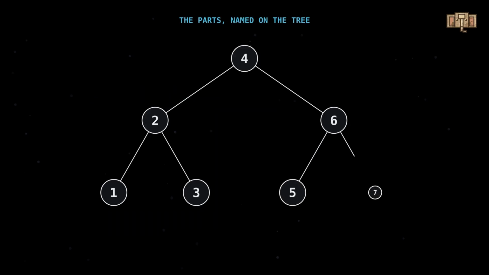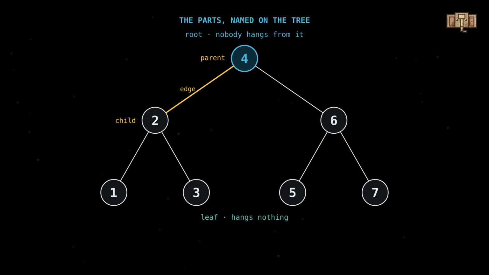Let me give you some plain names for the parts. The box at the very top is the root and nobody hangs above it. A parent hangs children, and the line between them is an edge. A box that hangs nothing is a leaf, the bottom of the tree. Binary just means two, so every node has at most two children. And one gentle warning: a tree grows downward, with the root on top and the leaves at the bottom.